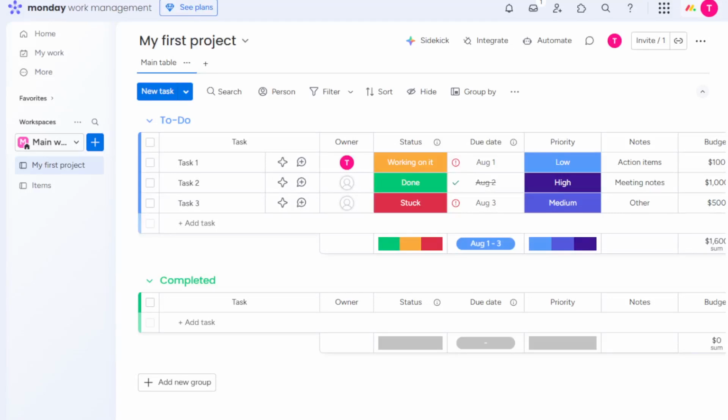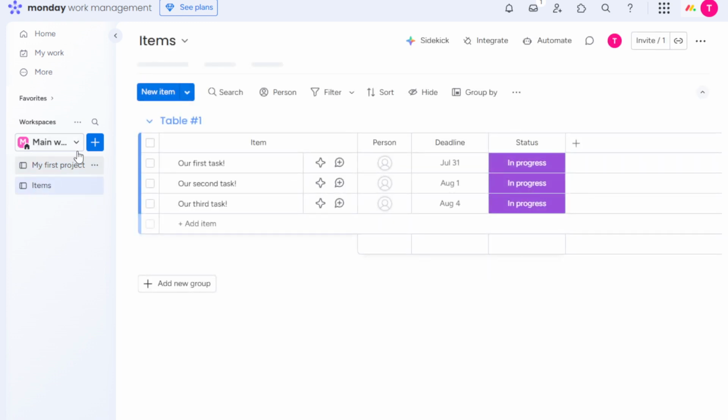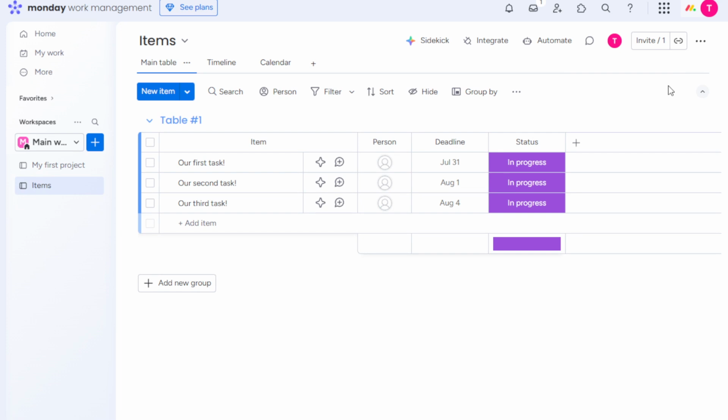In today's video, I'm going to teach you how to integrate Slack in Monday.com fast and easy. By the end of this guide, you'll have a seamless connection between two powerful tools, boosting your team's productivity and keeping everyone in the loop efficiently. Let's start with our first step.